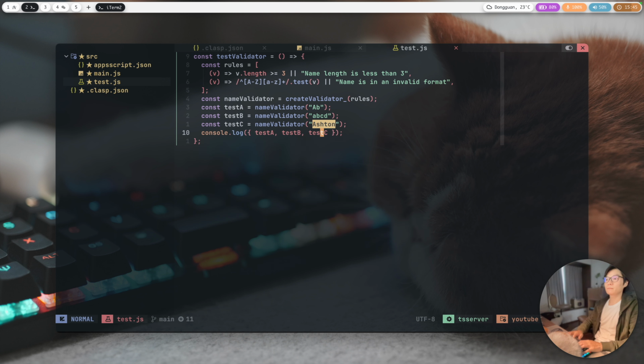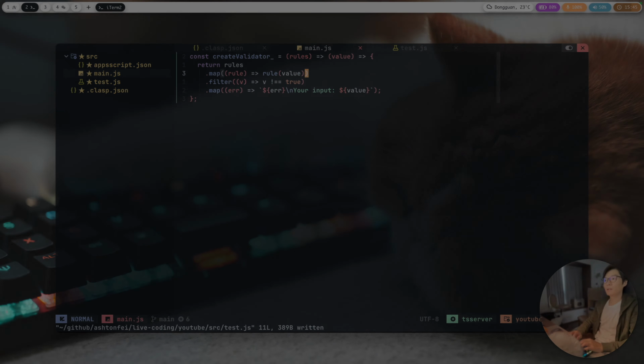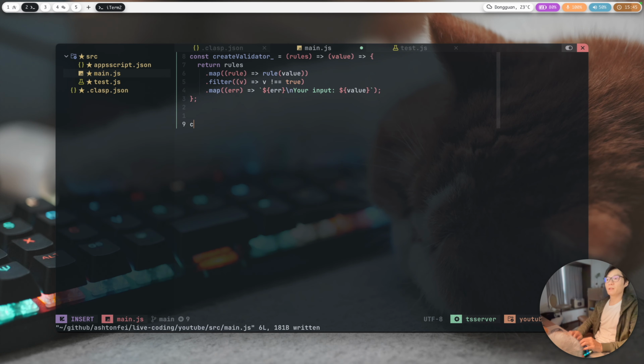And then I'm going to keep this test here, and I'm going to create a next function. This function I'm going to call create input. In this function, I'm going to take a title and take a message and take a set of rules.